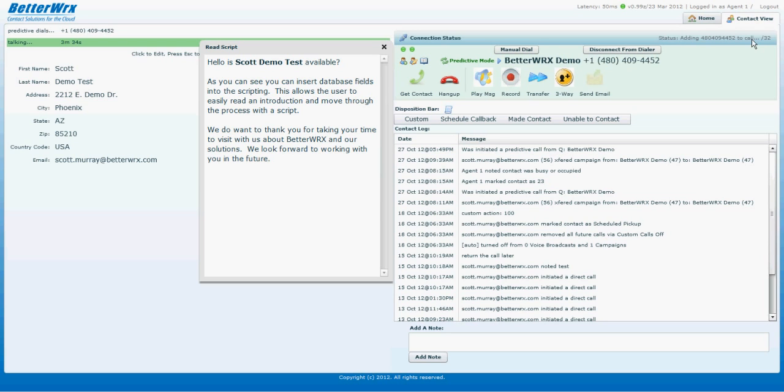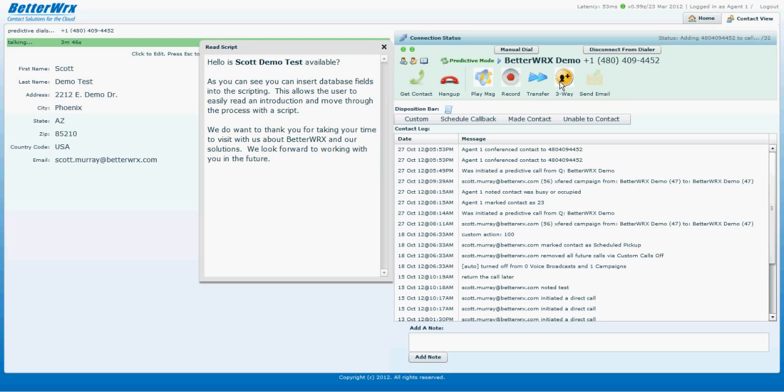You can see here that it's adding this additional number here. If I want to drop that, I just click the three-way button again, and it'll hang up on the third party. If I want to actually continue with it, get all parties on the line, once they answer, I, as the agent, can hang up and disposition the call and continue on waiting for the next call. When I hang up, the two parties will stay connected, and I will be able to continue on making calls.